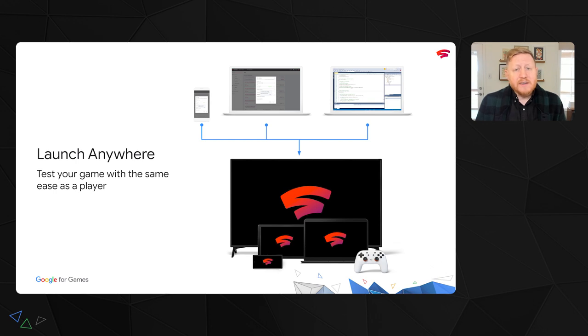Reducing this friction enables your team to have a better understanding of the full player experience. It's also particularly useful during work from home, since testers or developers can simply log into their own Chromecast or Android device and begin securely playing last night's build immediately.